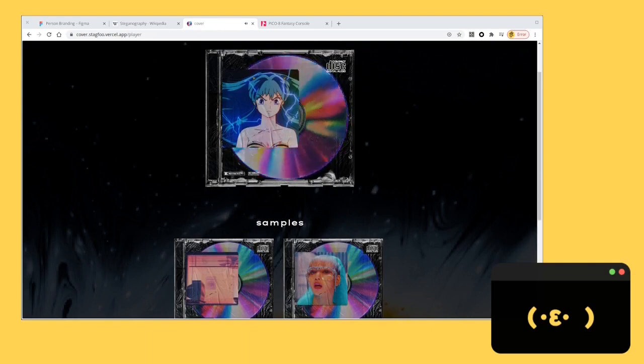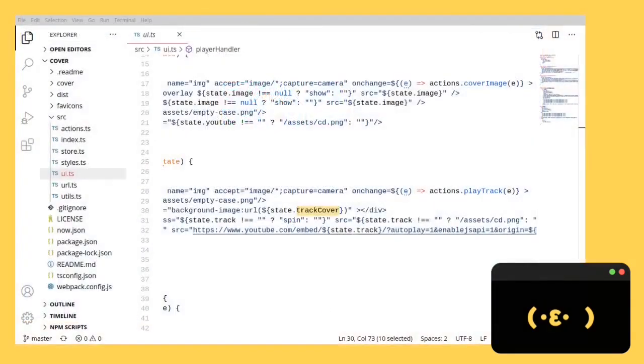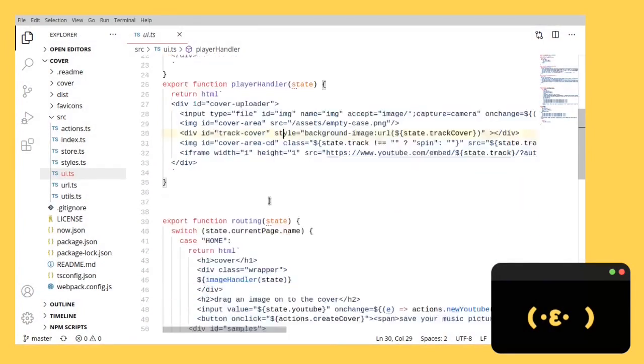So I didn't want to be technical, try and extract it or do anything like that. Just a simple crop, and it looks nice. So that's this track cover here, and the cropping is done using the class track cover.